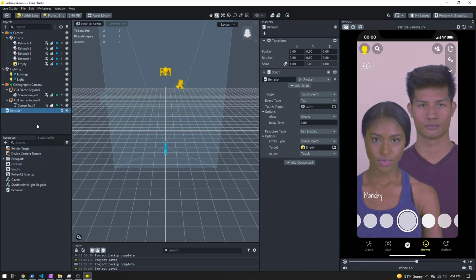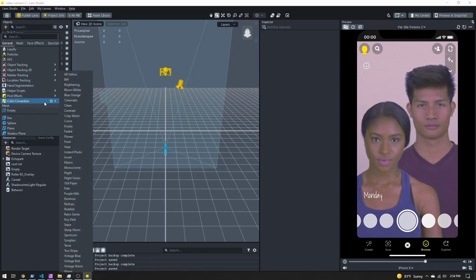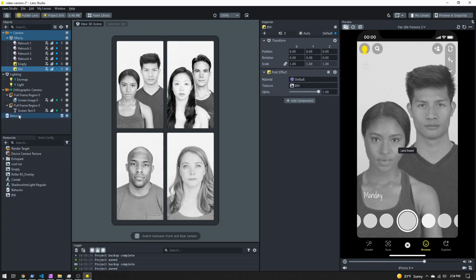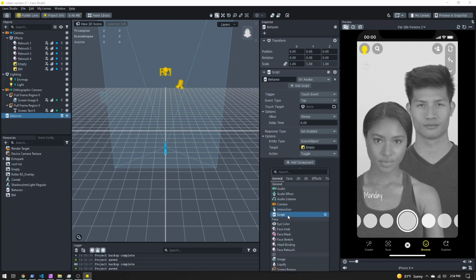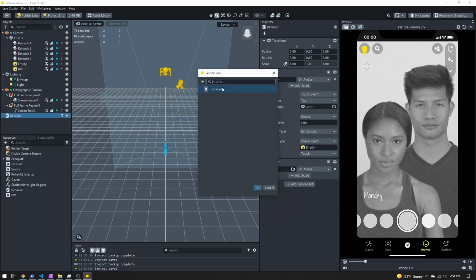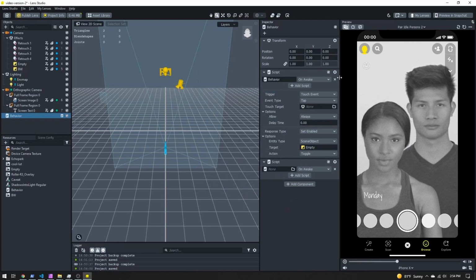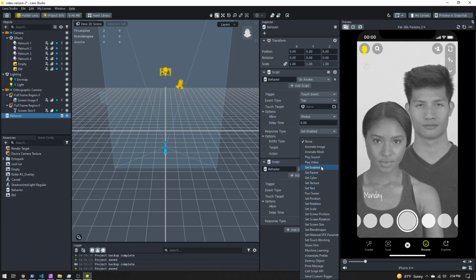But what if we want to maybe let them switch between two different color effects? So let's add a black and white color correction really quick. And let's come to our behavior script. And we also want them to toggle it, but we want it to be the opposite of when their other one is on. So we can add a component and select script, add script, choose behavior. Or a shortcut, you can actually click this little gear, select copy, and then paste will be enabled and you can paste it then. All right, so we'll just go ahead and do it the long way.